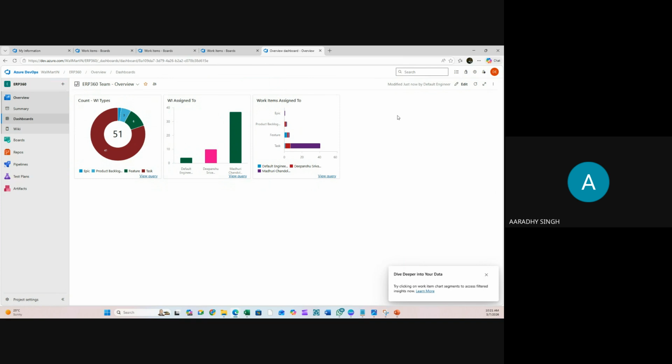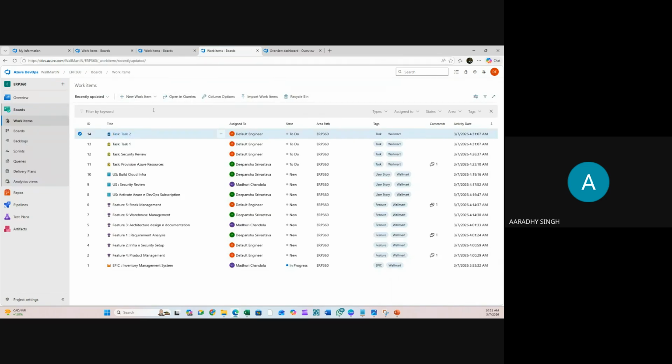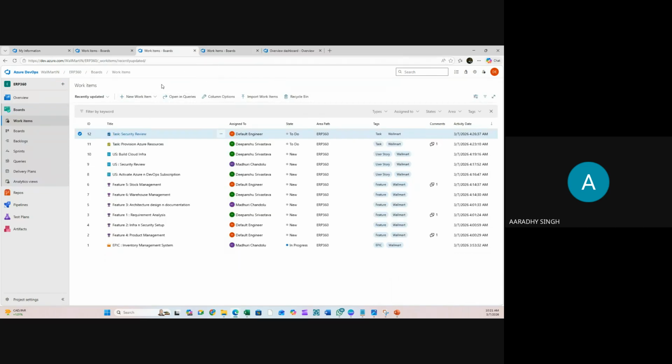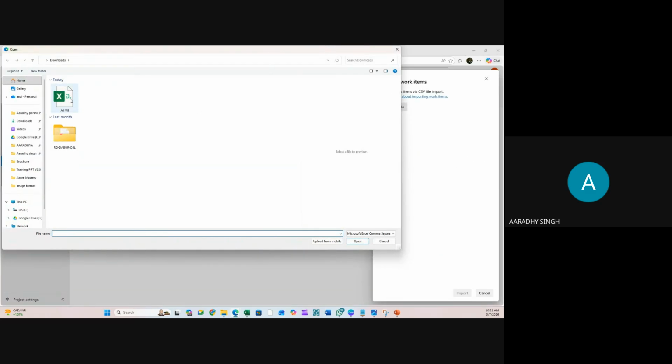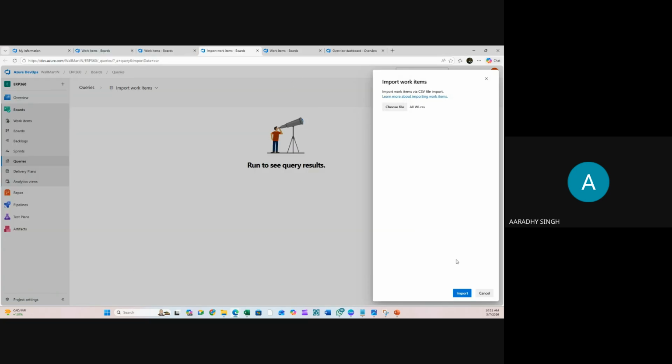Whenever a new task is added, suppose as of now we have 41 tasks. Now I'm going to import some other tasks. As of now, remember this number 41. Let me import the same file, 10 tasks. Import.